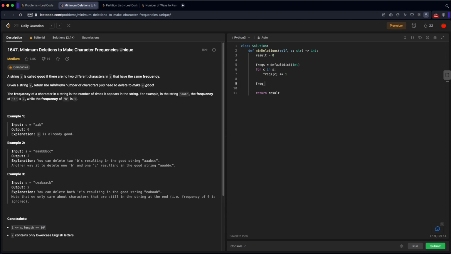So let's have this here. We'll have a frequency map. Is that what I want to call it? Maybe a frequency to count map. And again, this will be a default dictionary of ints.